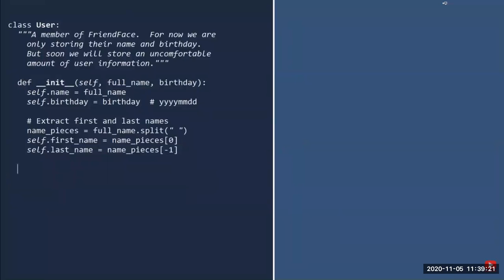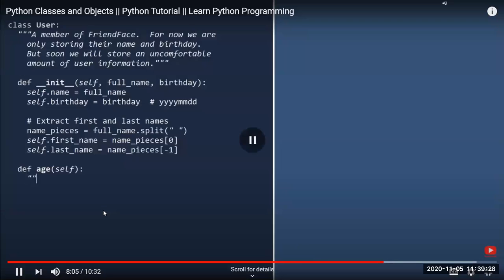Let's add another method to the user class that will return the age of the user in years. Like the init method, the first argument is self. Okay, so now we're going to make a method. This is a method too, but this is the init method, so that's kind of different. But generally, we also want to write a method. So we use def because it's actually a function, but it's a function inside the class definition. So we call it a method.